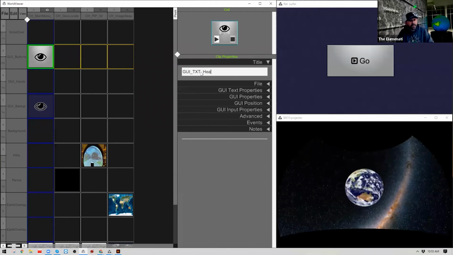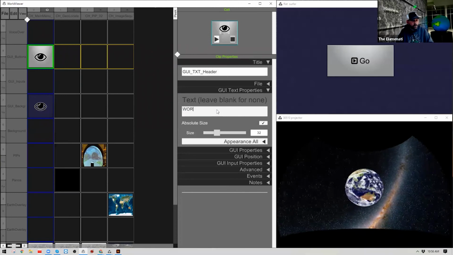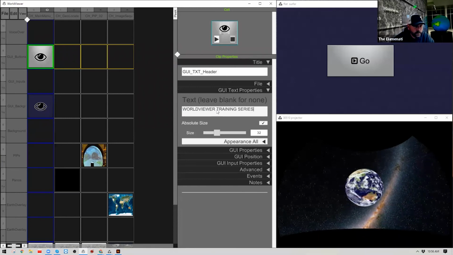And I'm going to name this header because this is going to become our header, okay? And I'm going to come to GUI properties and I'm going to type, I like to use all caps, so I'm going to type WorldViewer training series, okay? And now we've got that.